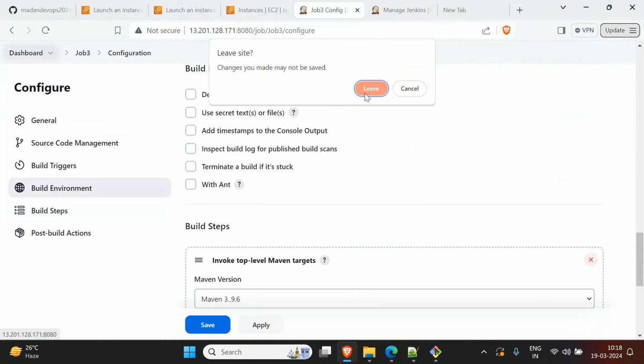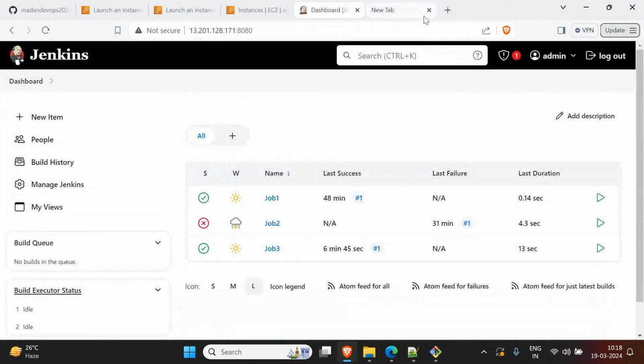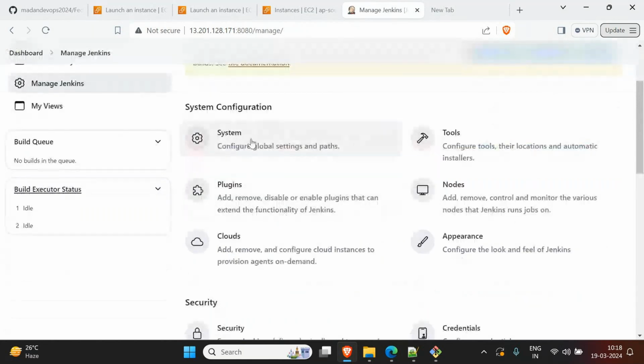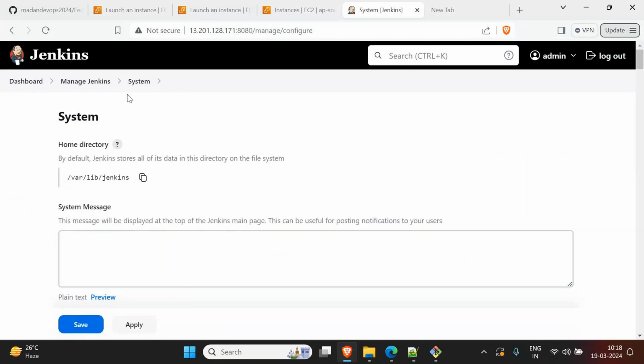And leave here. And one more thing, before we go, let me introduce a few concepts here. Click on Manage Jenkins. Here we have an option called System. Click on the System option. In the system option, we will have various information like the home directory.